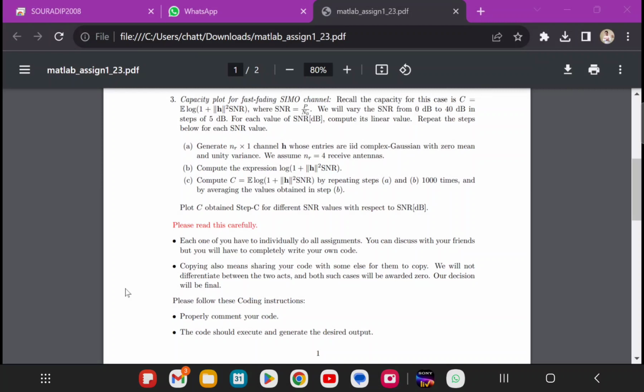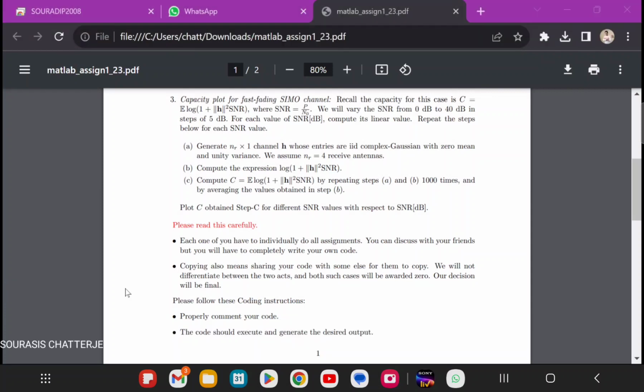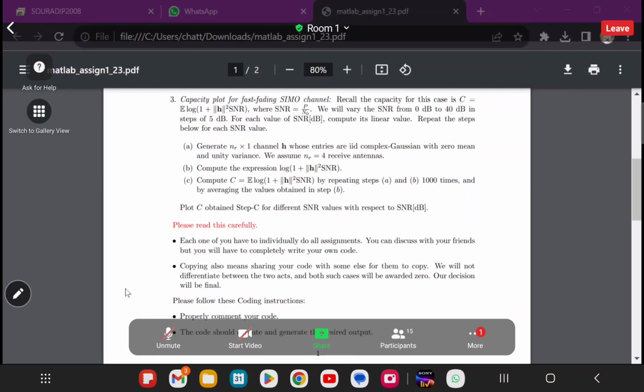In the C part, you see the expectation of log of 1 plus norm-square of H times SNR, correct? That expectation is like averaging it. You calculate B 1,000 times, sum over the 1,000 values and divide by 1,000. That gives the averaged value. I think that is the difference between the second question and the third question. Here you have to average it. You got it now? Average it 1,000 times.